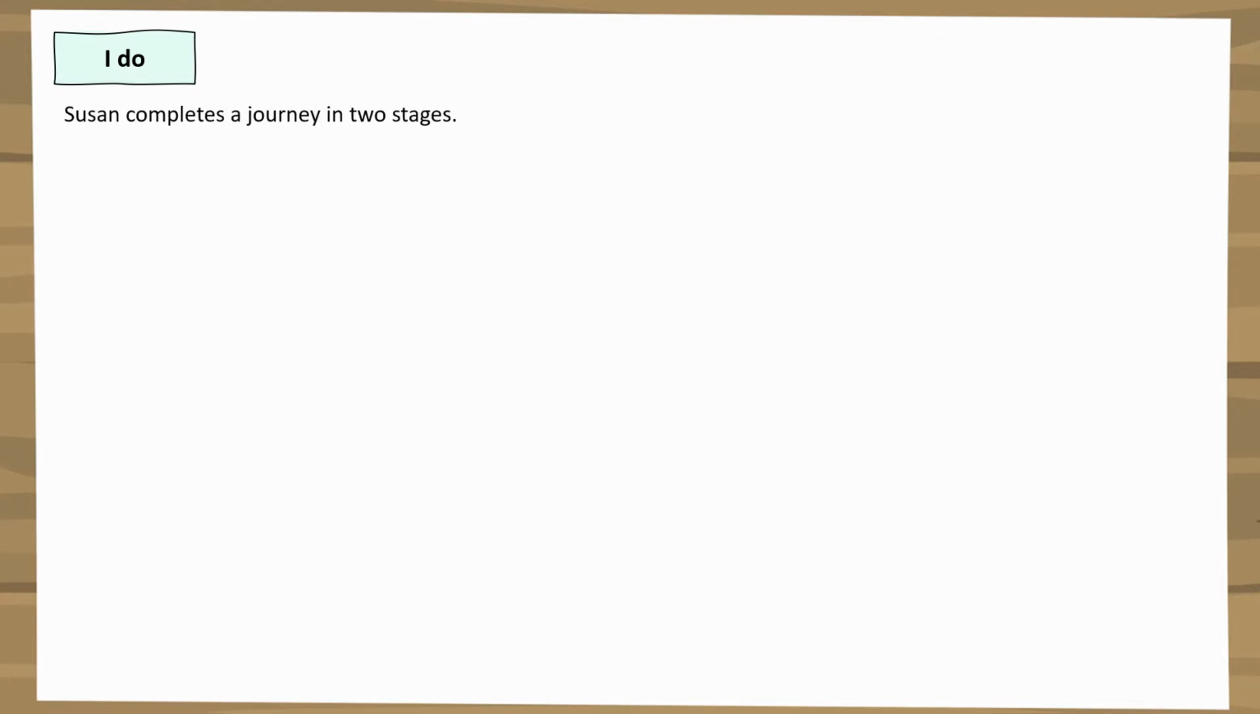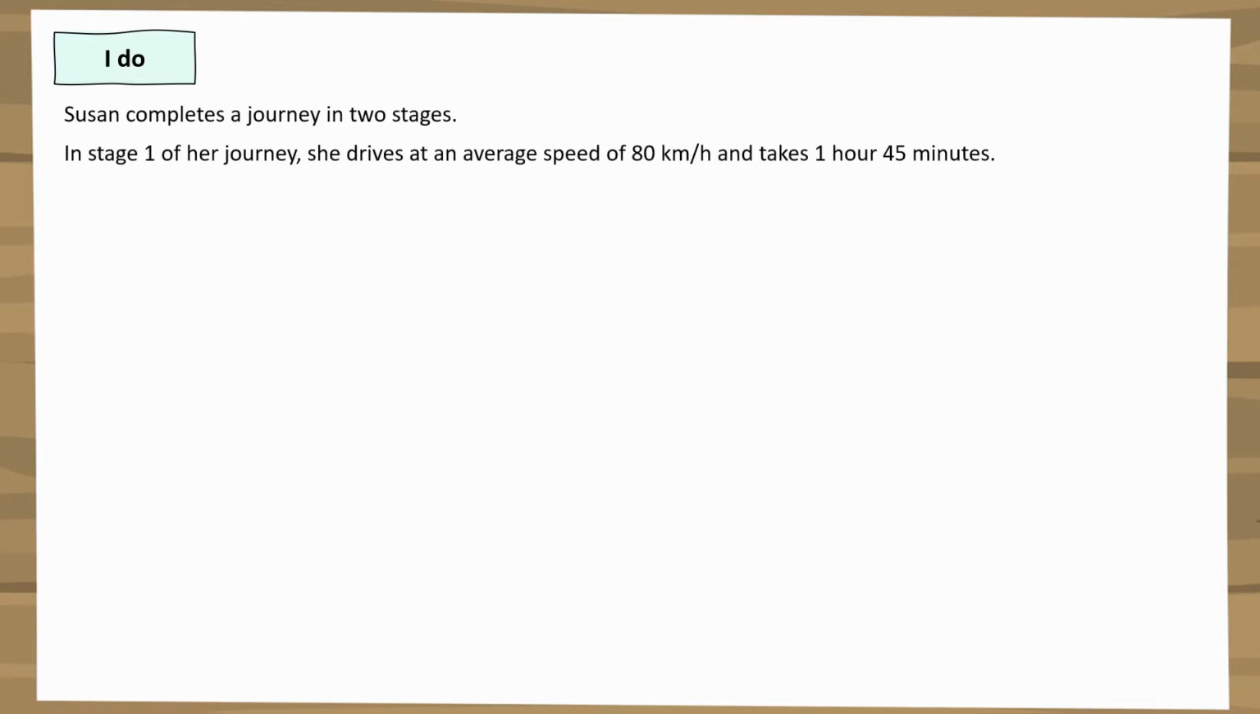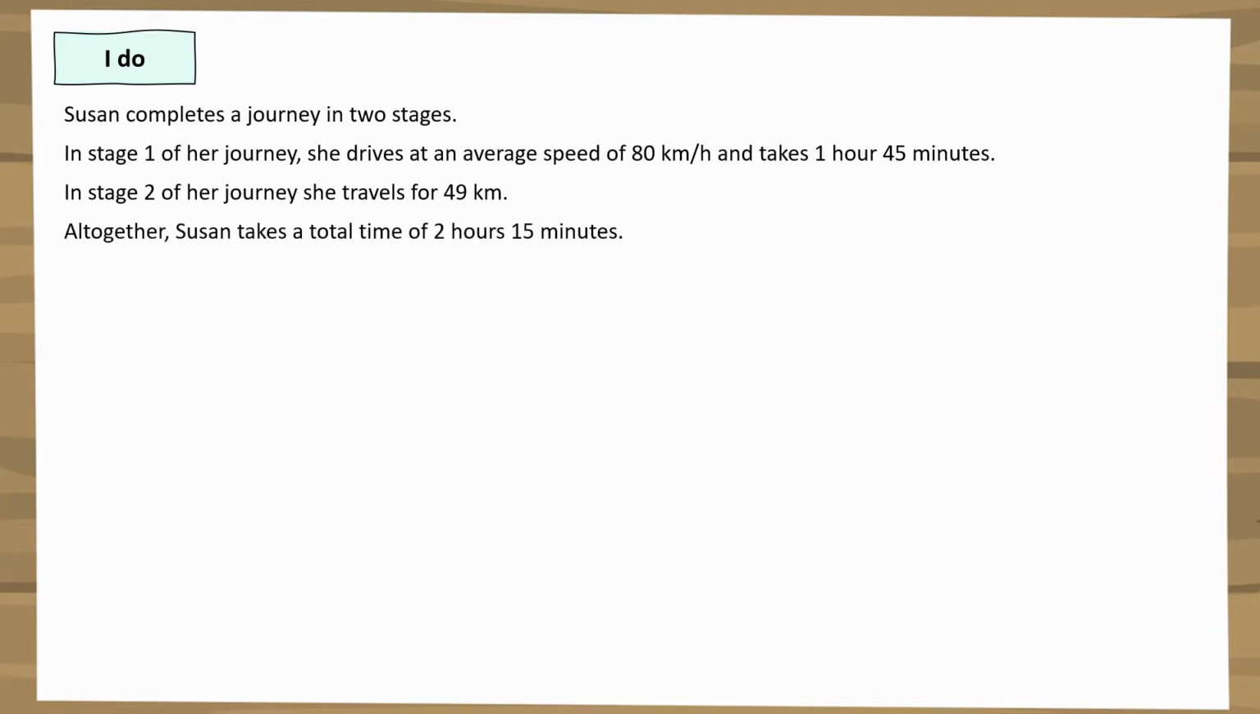Susan completes a journey in 2 stages. In stage 1 of her journey, she drives at an average speed of 80 kilometers per hour and takes 1 hour 45 minutes. In stage 2 of her journey, she travels for 49 kilometers. Altogether, Susan takes a total time of 2 hours 15 minutes. What is her average speed in kilometers per hour of her total journey?